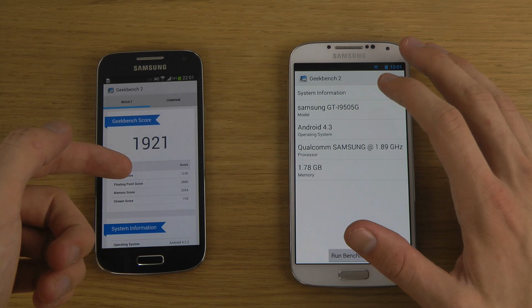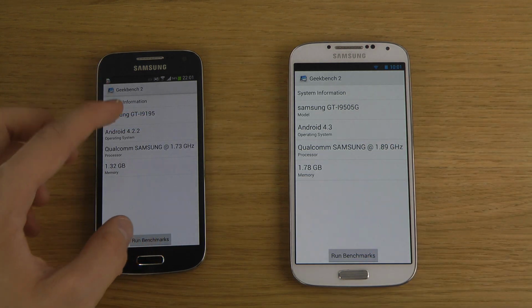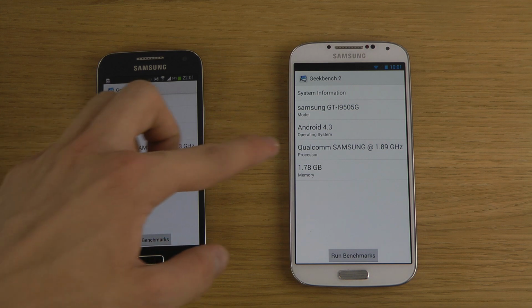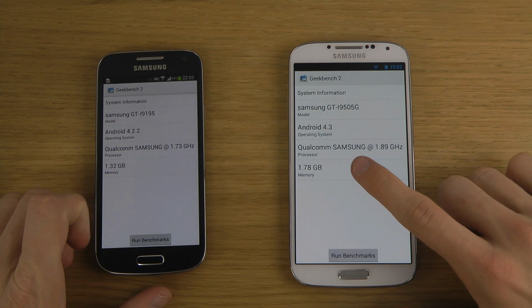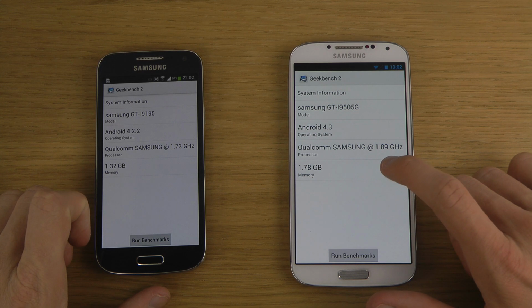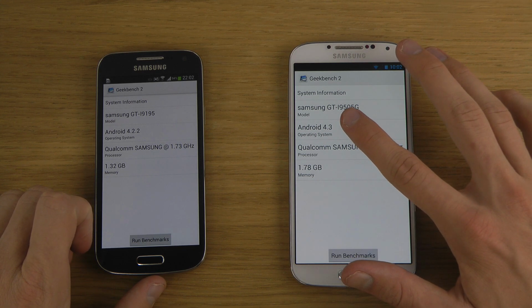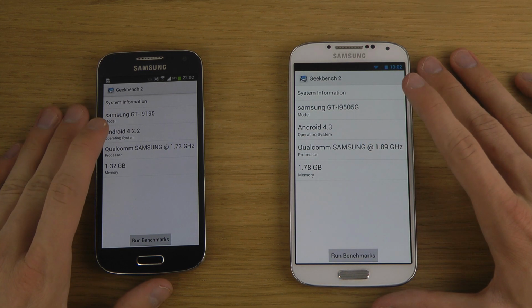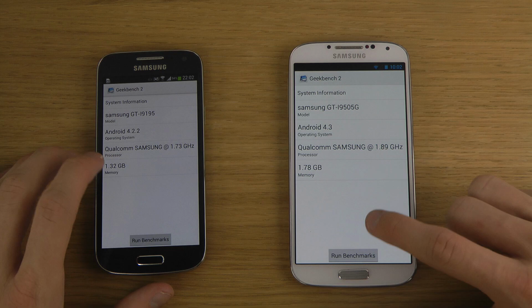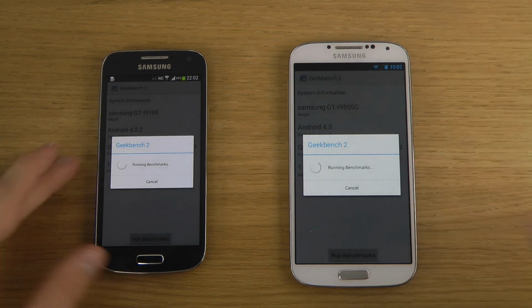So of course this is a dual core device, this is a quad core device, and I'll be rerunning this test. So a dual core device clocked at 1.7 GHz, a quad core device clocked at 1.9 GHz. A little bit more RAM here, 500 megabytes more on the full-size S4. Android 4.3 here, you can see I'm running the Go edition, that's what I wanted to install, a little bit more clean, versus Android 4.2.2 here with TouchWiz. So let's check it out.